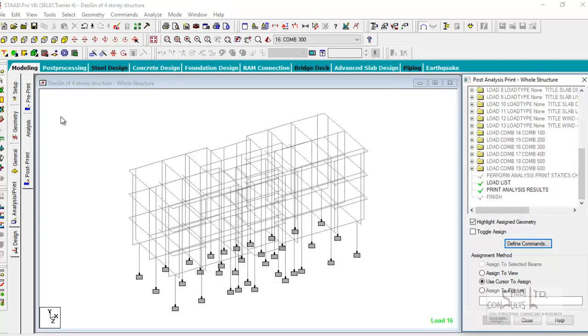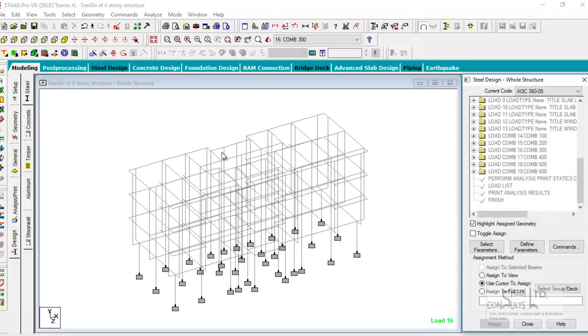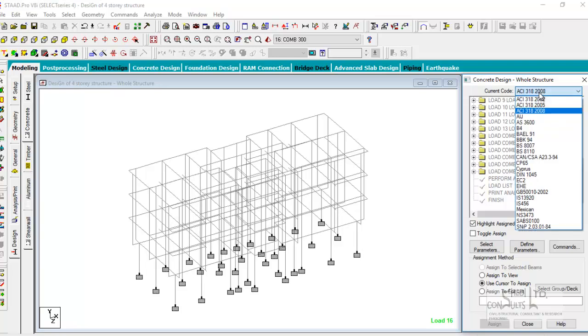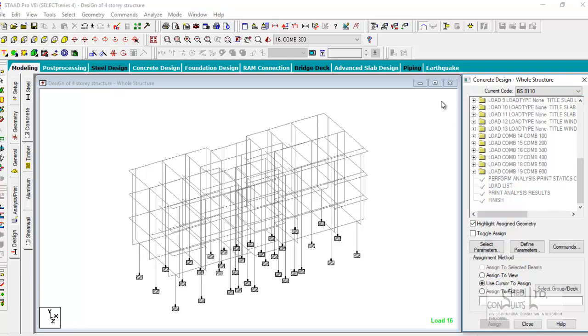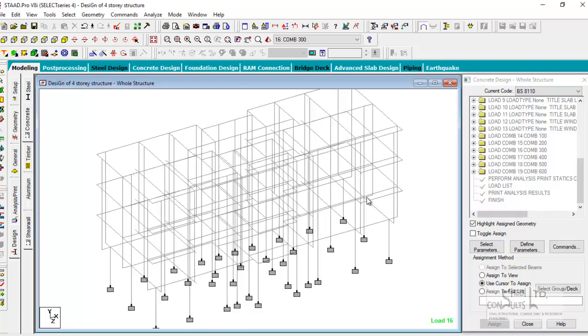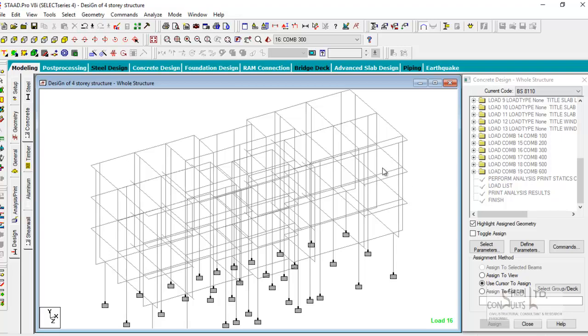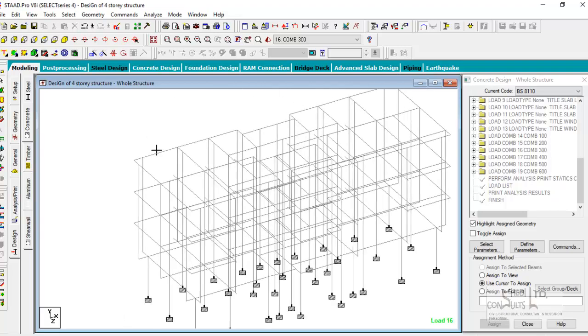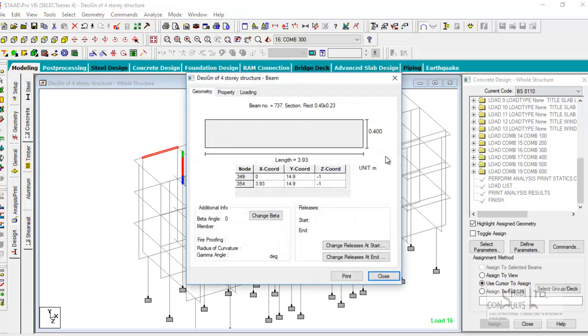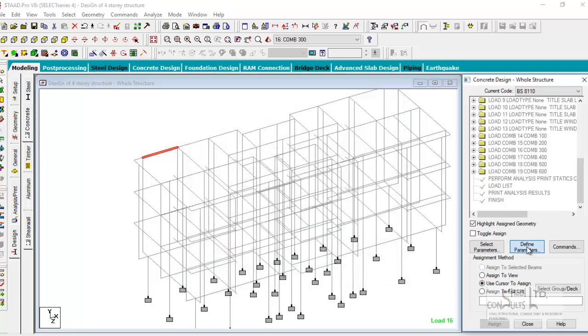Then go to design. Now, what is the design code of practice? We are designing to BS 8110. So select BS 8110. Now you're going to watch carefully here. This is where a lot of sensitivity comes into play. The roof beams are what member sizes? So these are 230 by 400, right? Okay. So you're going to define the design parameters.